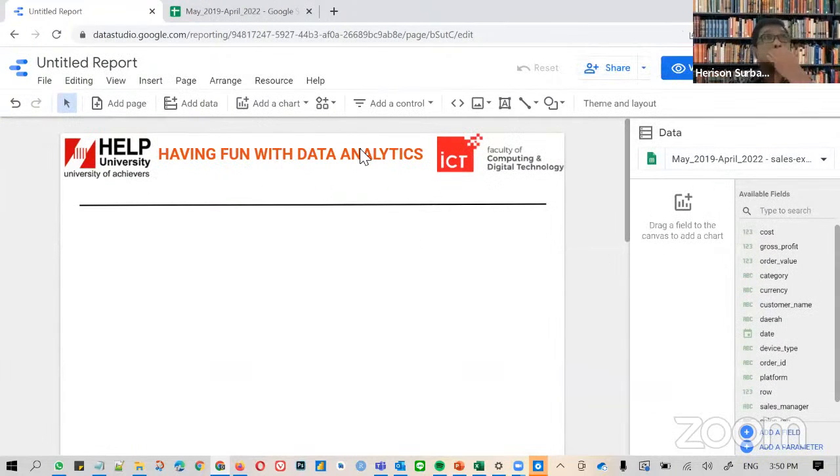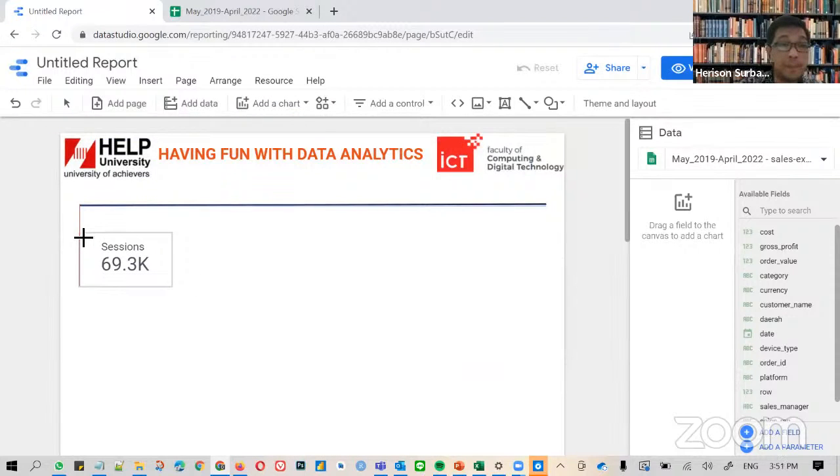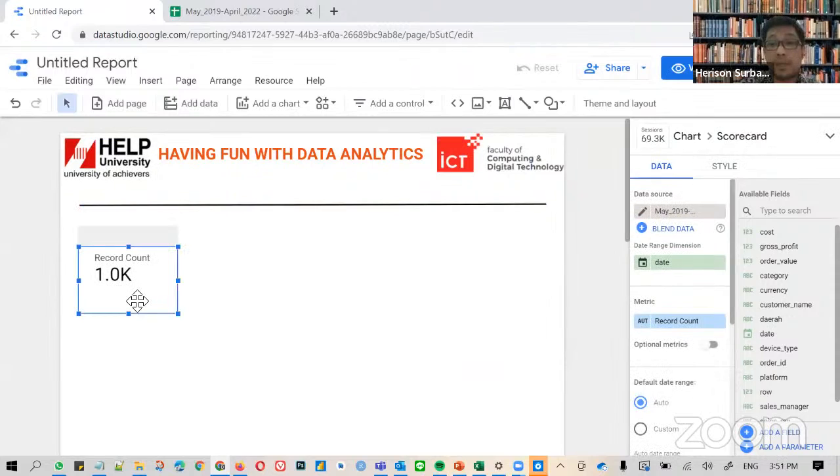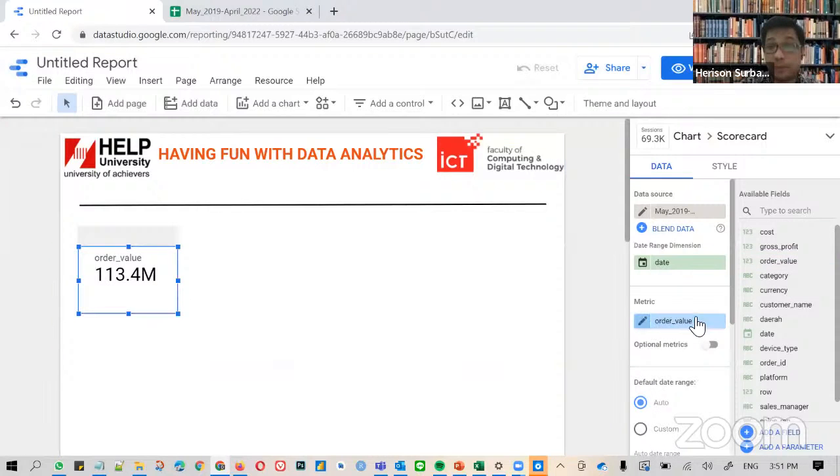Okay, then we start. So we will create the 4 KPI here. First, let's go to the Add Chart menu, and select the scorecard. Session 1 here is a KPI, and it uses order value and date. So the dimension will be date, and the metric will be order value. Just get the data and drag and drop it here in the visualization. It will automatically go to the metric here. All right, and then click on it.